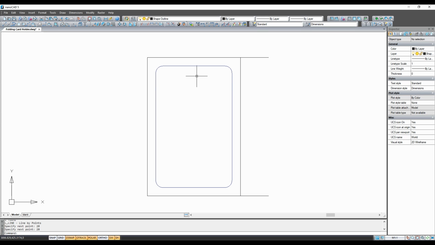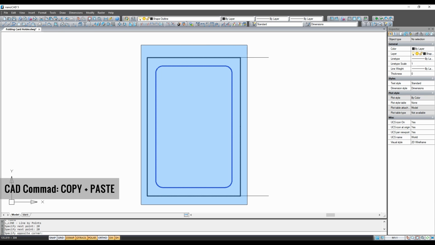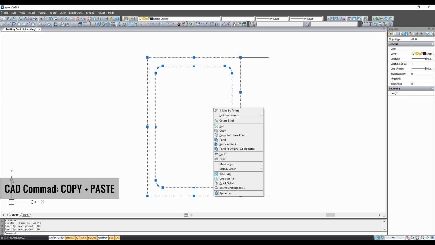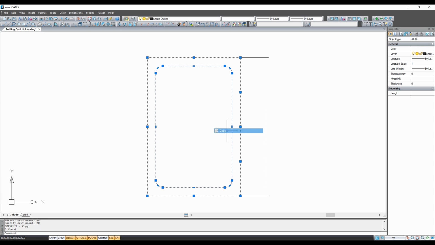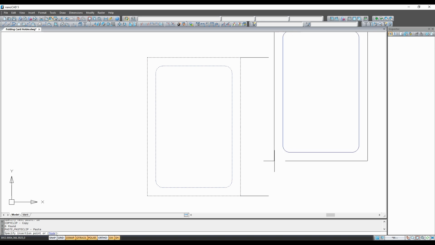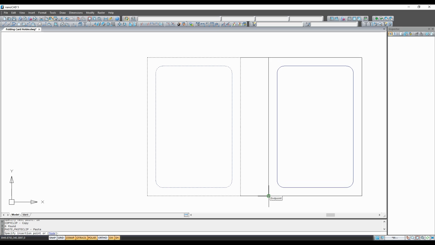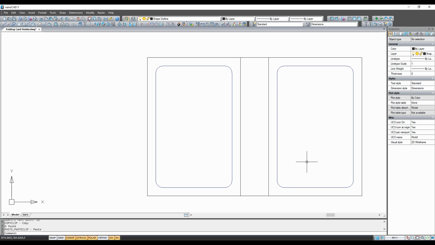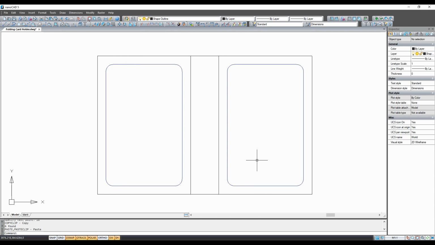Now I'm going to copy the left card pocket to the right hand side using the copy function. Start by selecting all the objects you need to copy and using Ctrl+C on the keyboard, or right clicking and pressing copy. Then right click and select paste, and the object is now fixed to the mouse cursor. And now I simply click where I wish to paste it.